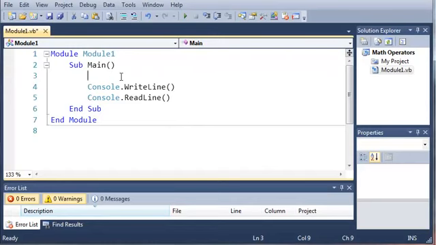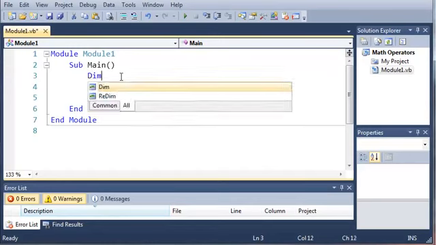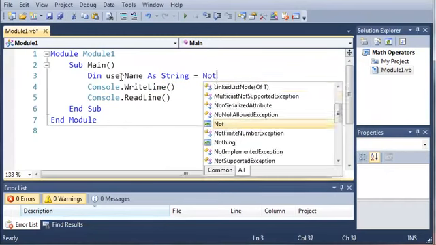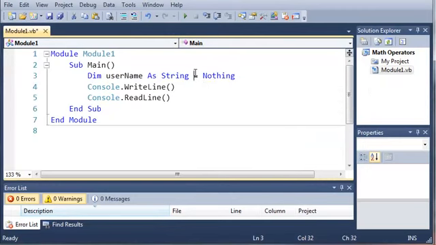Let's go ahead and create a couple variables here. So we'll use Dim. Let's just do userName as String, and we'll start it off by setting it equal to Nothing. This is just a safety precaution, because if the user does not input anything as their name, the string will not be equal to a value and we'll get an error if we try to print that out on the console.